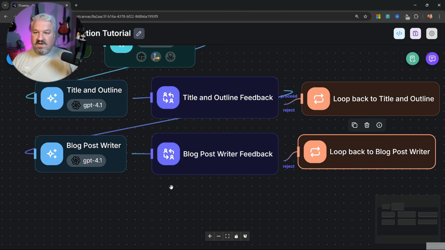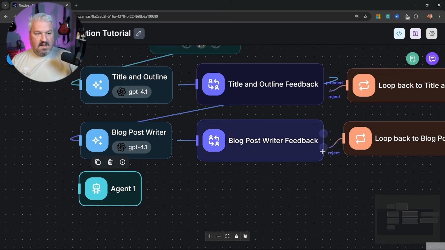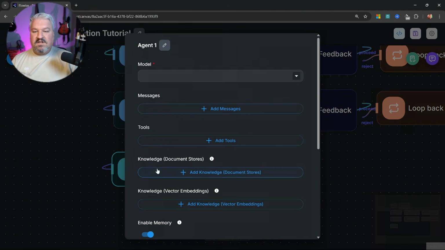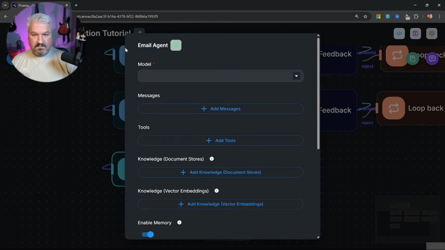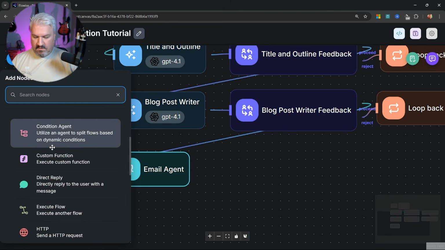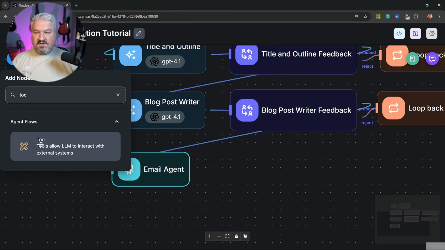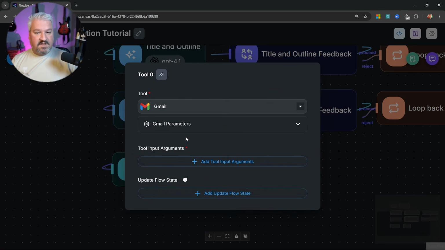In fact, let's also add the email node at this stage. So under add nodes, let's add the agent node, and then let's connect this proceed path to our agent, and let's rename our agent to email agent. Now I do want to mention that under add nodes, we are able to add this tool node, and in this tool node you will see this Gmail option as well.